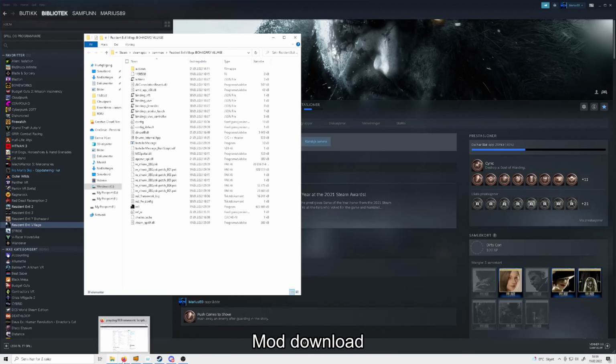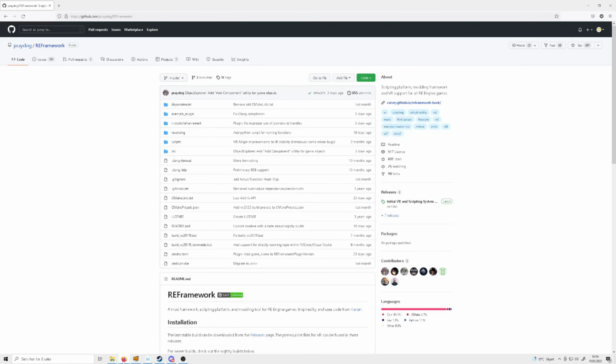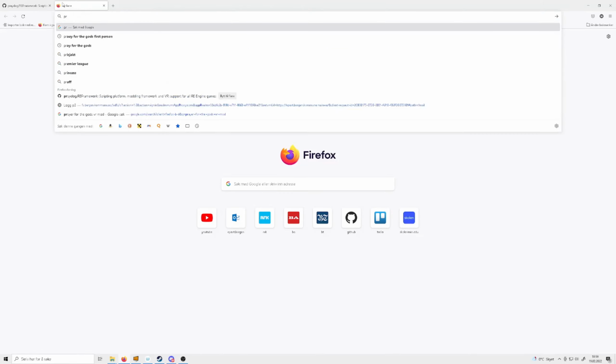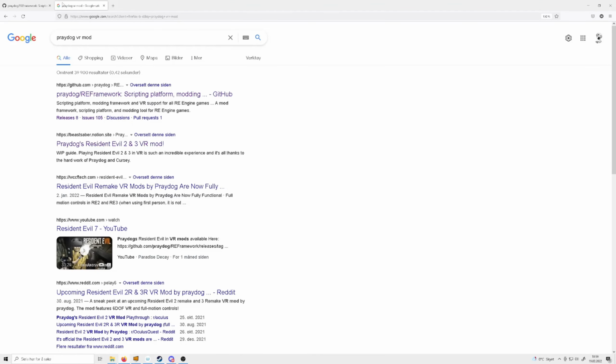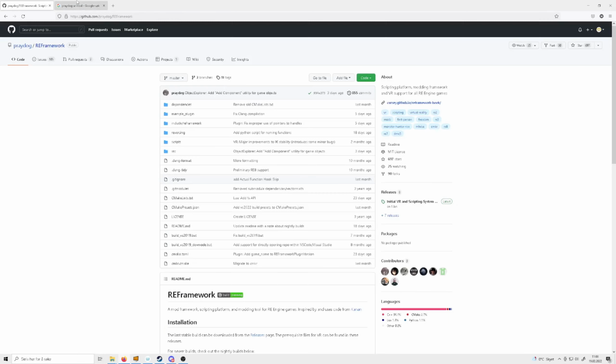Praydog's VR mods for the latest Resident Evil games can be accessed from his GitHub. So you can simply just Google Praydog VR mod, right? And there you see what comes up. First is Praydog REFRamework scripting platform modding. I have it open here, but as you see, this will direct me to the same page, right?